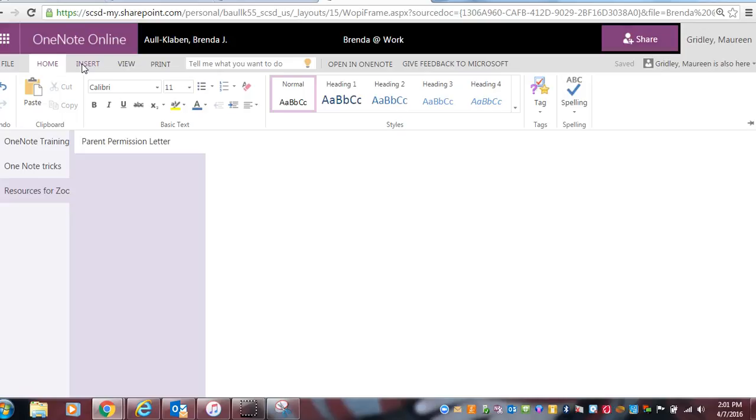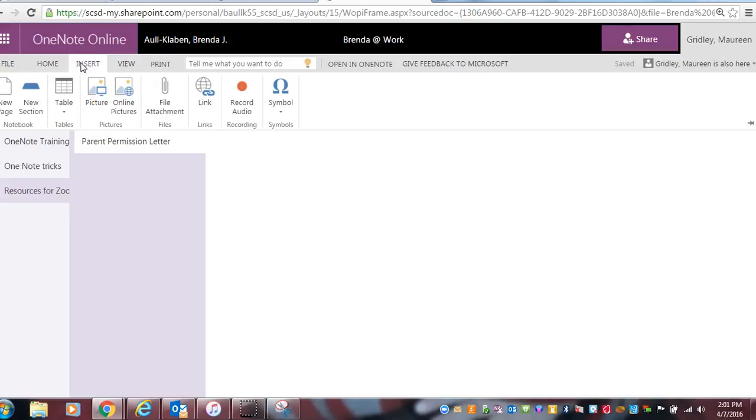You click on the Home tab, and you can see that these are the typical editing tools that you would find in any word processing application. If you click on Insert, that's where you can add tables and pictures, attach files, and add links, so you can put all of your favorite links in there, or you can record audio and explain something. That's a great tool as well. And there are symbols available.